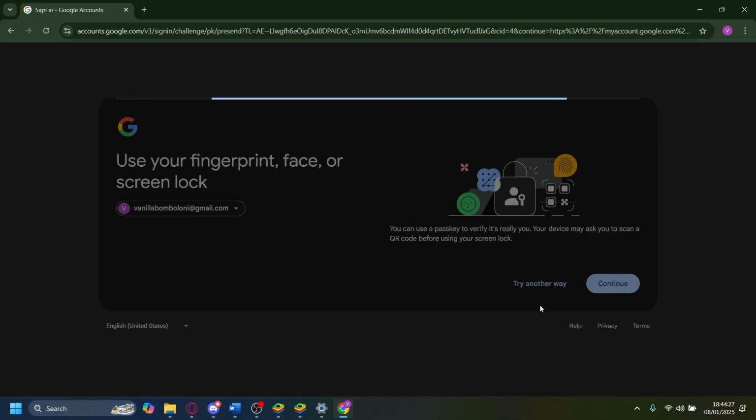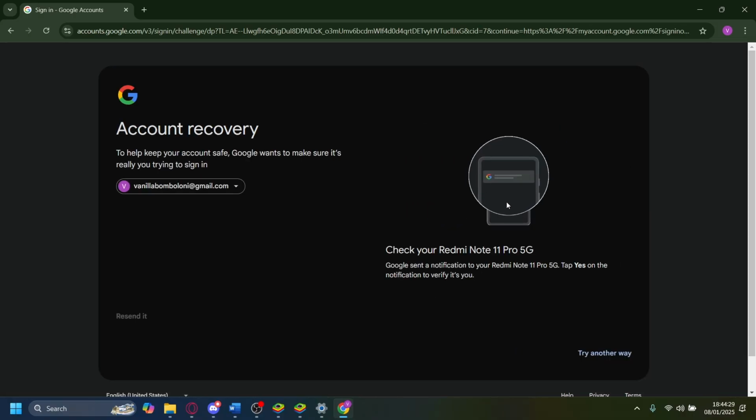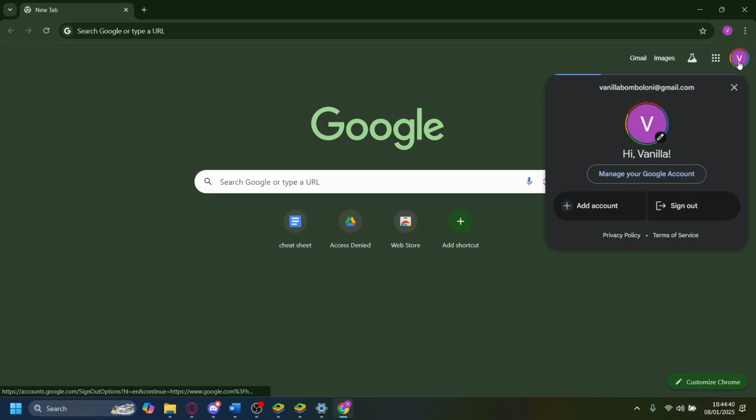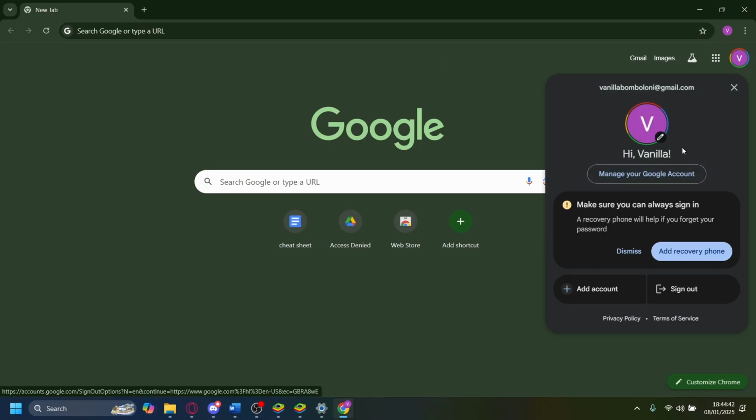But besides these you can also check a phone here, right? So you can see your password by checking your phone like this. There's also another method we can go about this by going to the same thing here, Google account. And then on Google account, go to manage your Google account again.